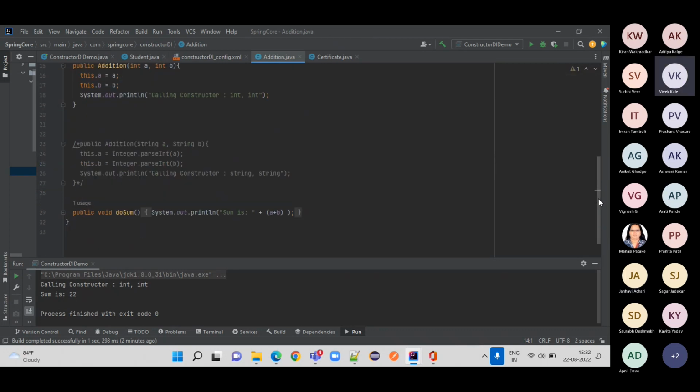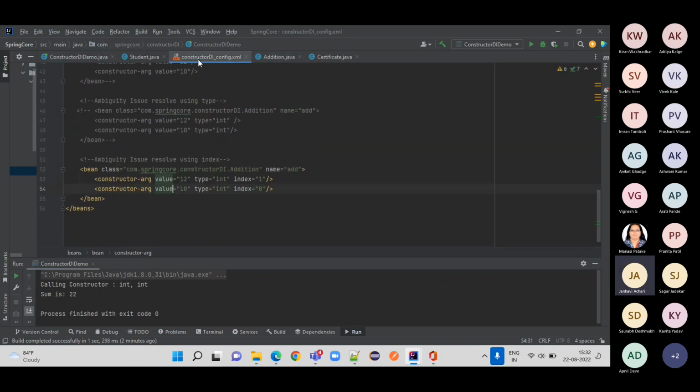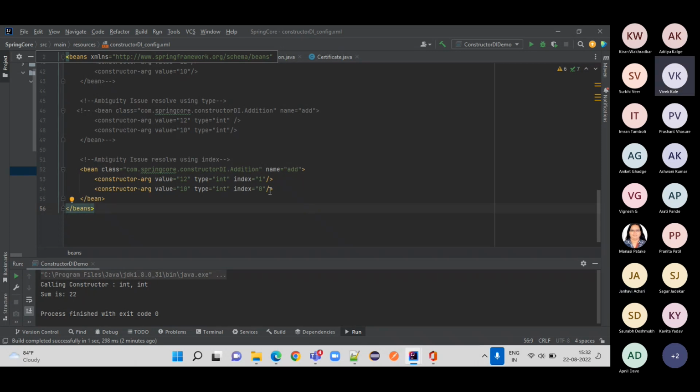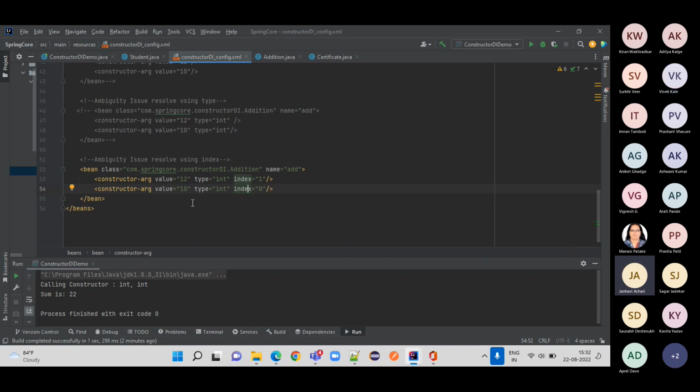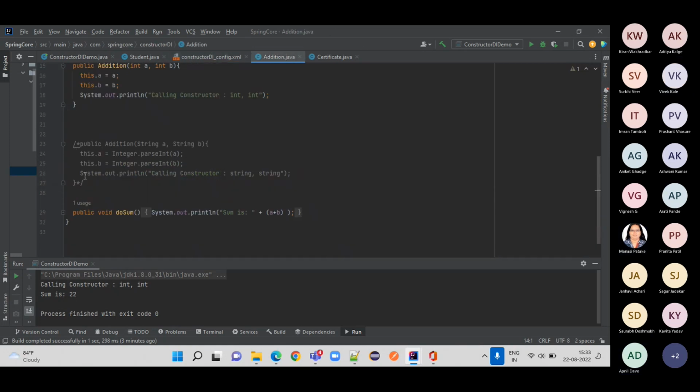So instead of type, we need to define the values, right? Over there we are using the type attribute, inside that we define the type. And here in index we are defining 1 and 0. Is that the value of the parameters? No, the index of the parameters. No, the order of the parameters. You mean the sequence in which they are arranged, right? Yes. And actually, Vivek, in this case we need to mention the type and index both, because both are of type integer. Yes, right.